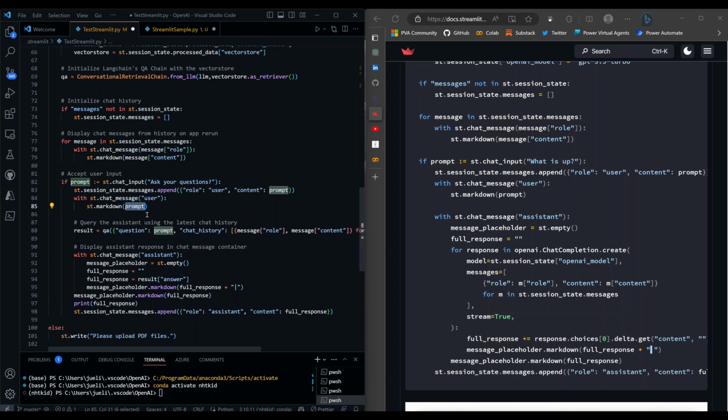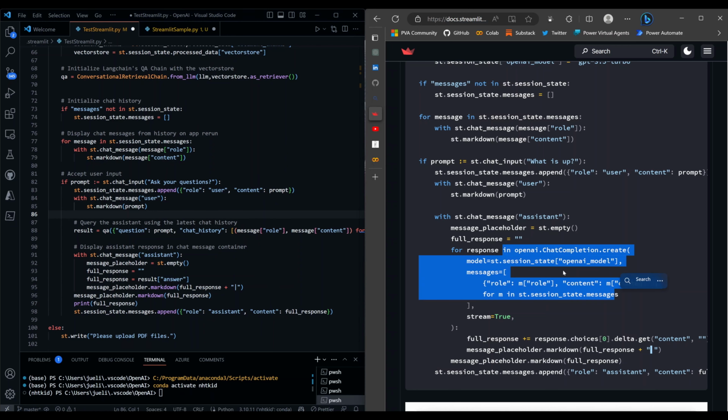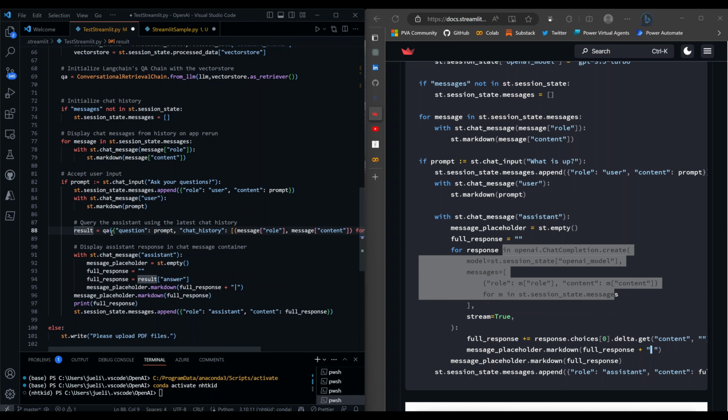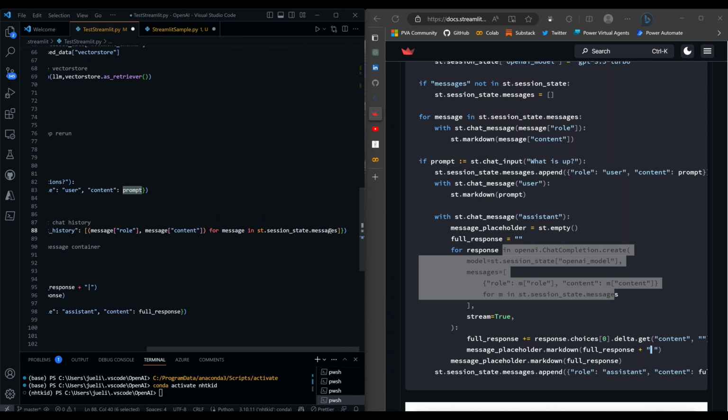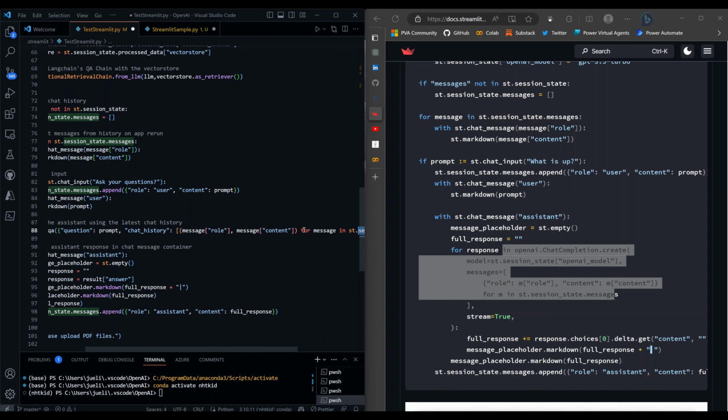We grab the user prompt, and then instead of doing all this OpenAI thing here, we are using the QA chain from Langchain to query by sending our prompt, and also the messages inside session state message, which starts with blank, but every time you get an answer back, every turn it will be appended to this global variable, and eventually it builds a context.